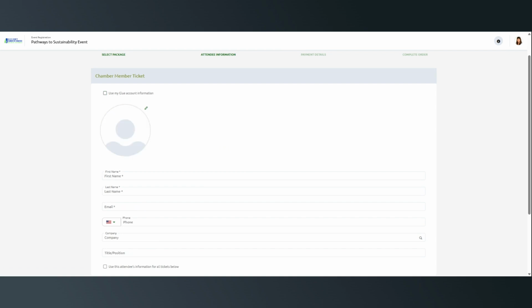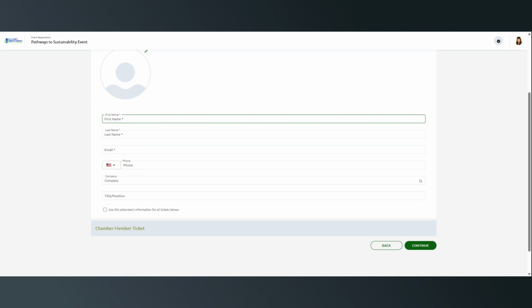This option is also useful if you are registering others in your organization to go to an event, but you are not going yourself. Then, you type in your information. I will put my first name and last name and my email.